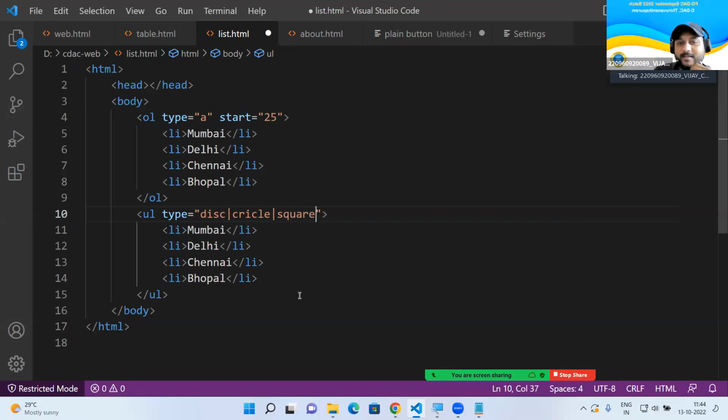Suppose someone is going to display some flower, or any value, any star. For that, we have to go with CSS. So CSS can customize the look of it.